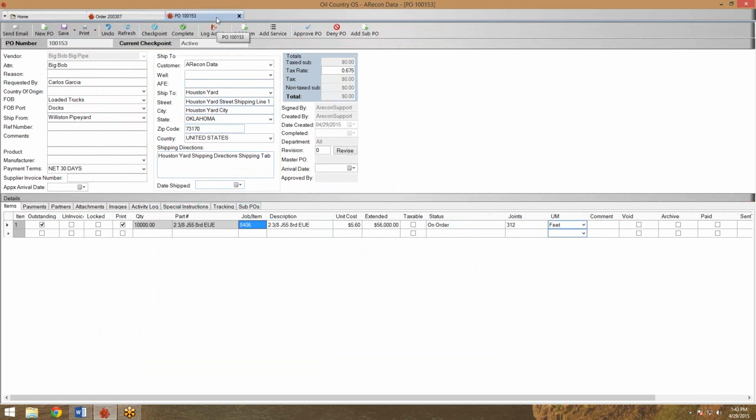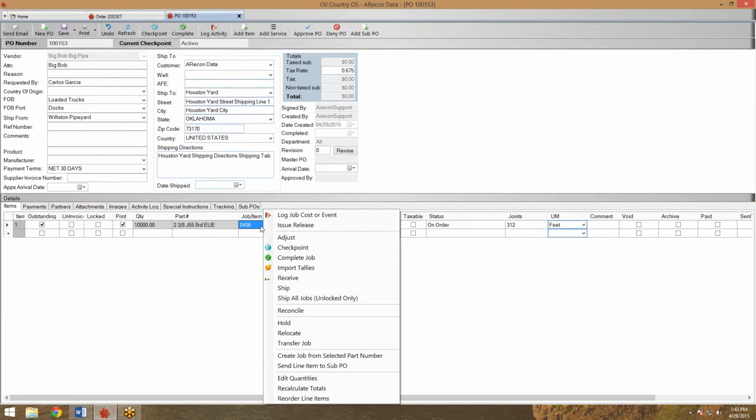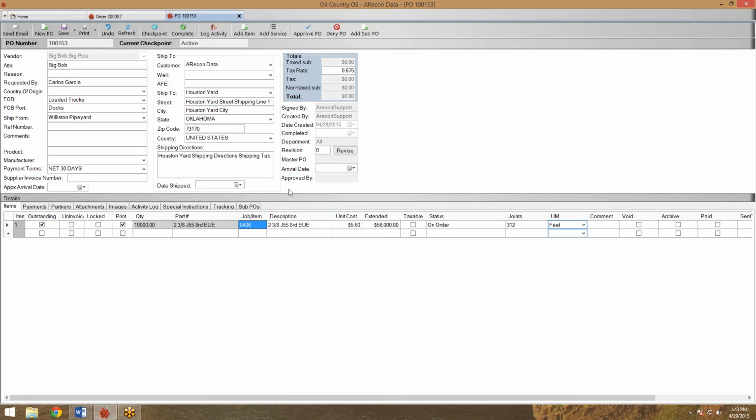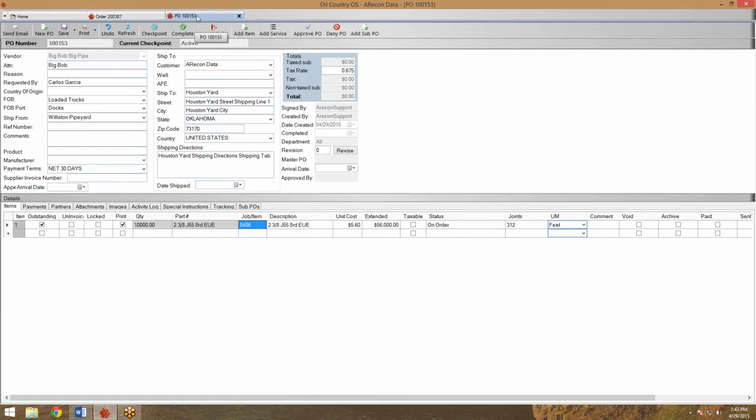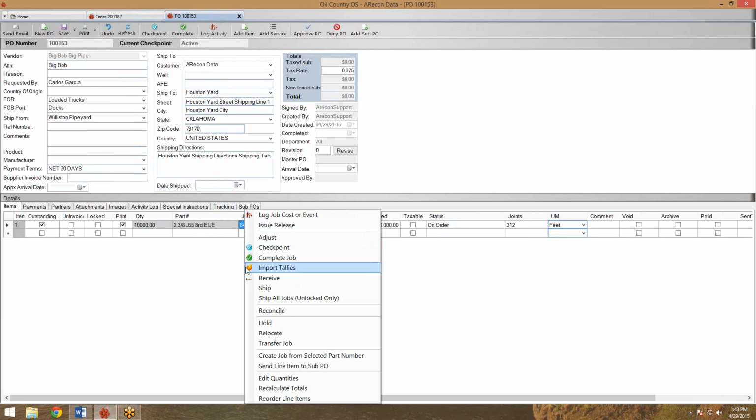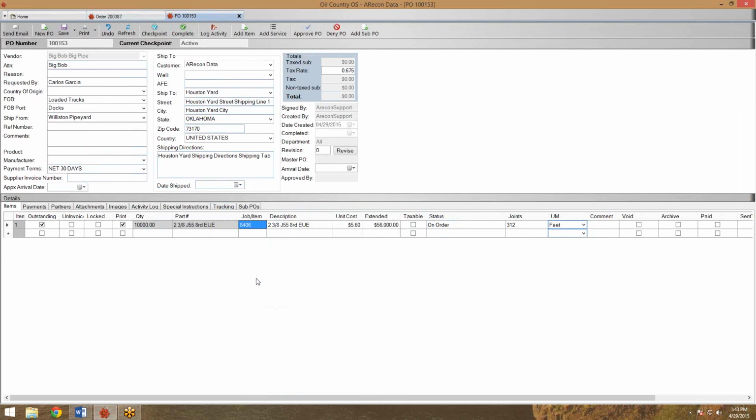What I'm going to do is go to my PO, my purchase order, and add another item. Or I could just right-click on my existing outstanding job and click the Receive button. And that's going to track it on both sides of this. So let's go ahead and do that. Let's right-click on that item and click Receive.